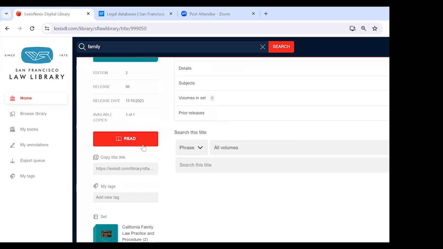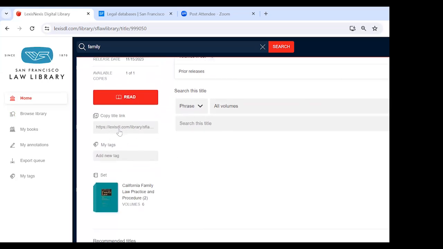A little further down, you'll also see a title link. So if you want to share this link or a link to this volume with anyone else, you can. And at the bottom here, links to my tags and the entire set.